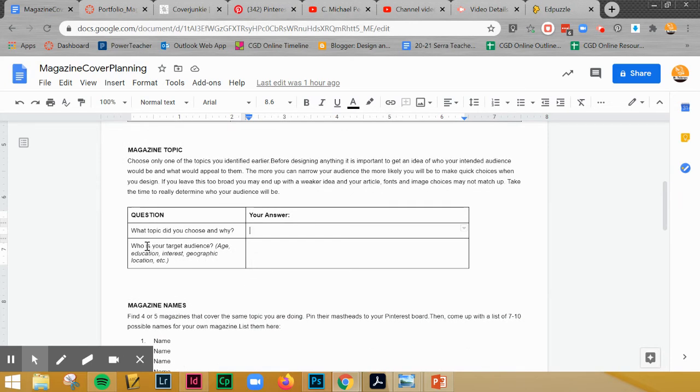Then I really want you to spend time with this. And this is a part that a lot of students struggle with. You need to really clearly define who your target audience is. What I mean by that is, who's the average person that's going to be reading this, and why would they be interested in reading this? So the more you can kind of picture in your head by writing down, who is this person? How old are they? What's their education level? Why are they interested in this? Where do they live? What kind of economic background are they coming from?